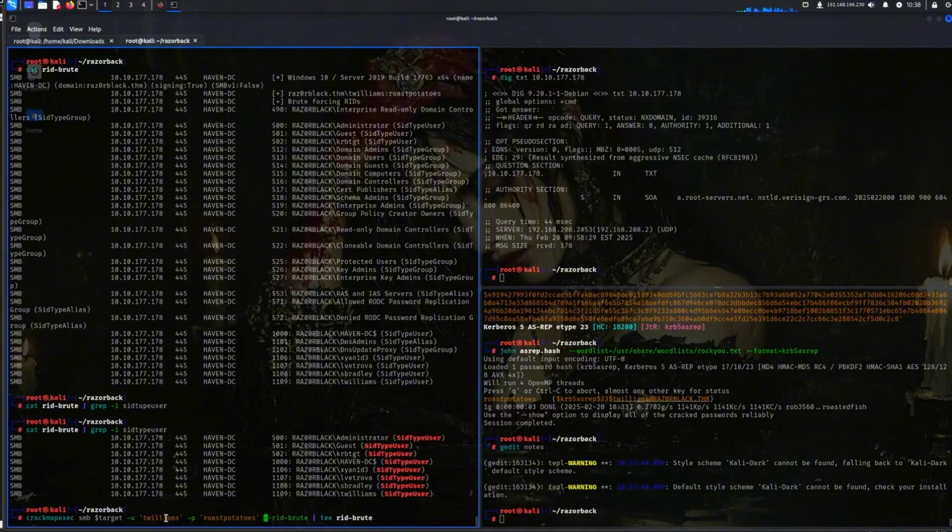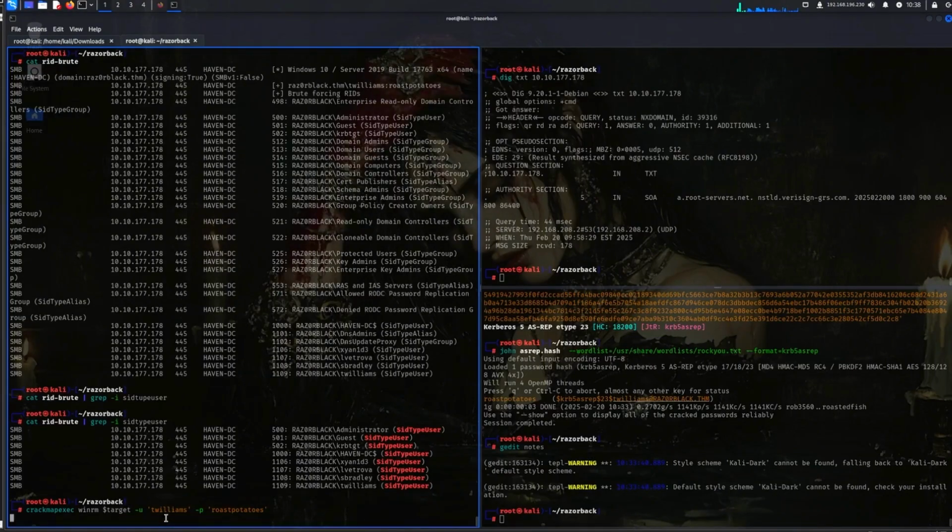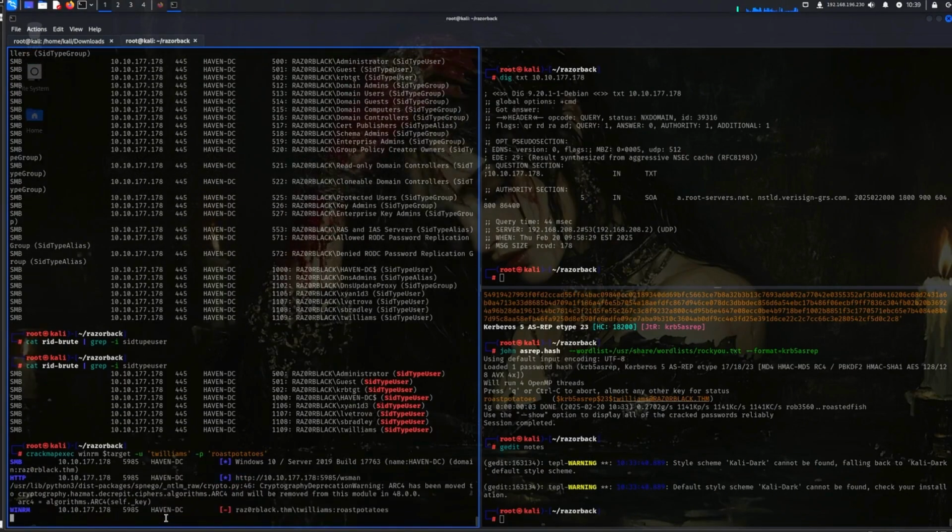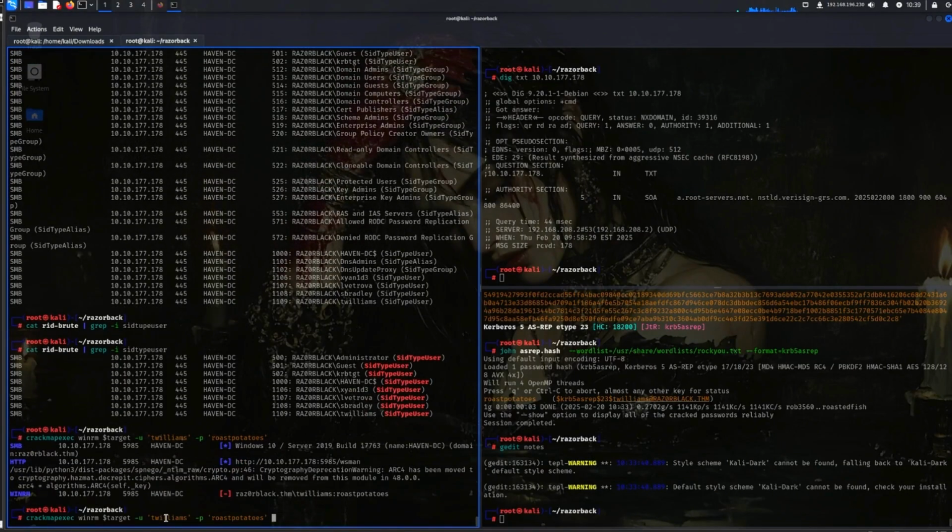So let me do that. And as you can see, my methodology remains very similar throughout. That is a good thing. I also want to see if he has access to any shares on SMB. That could also be interesting.